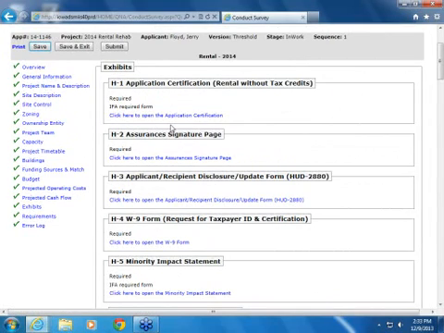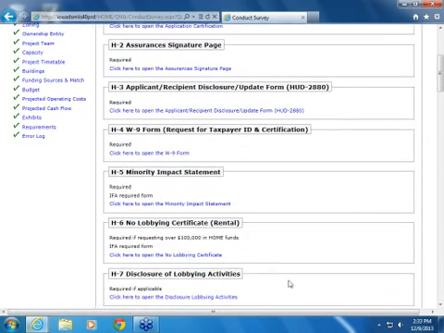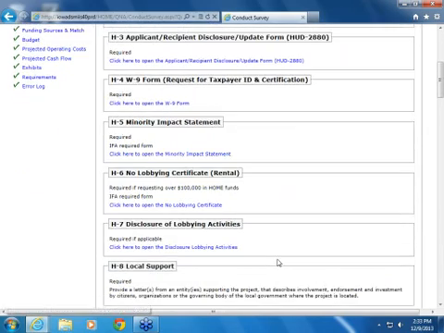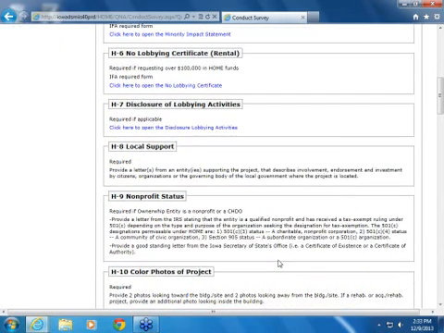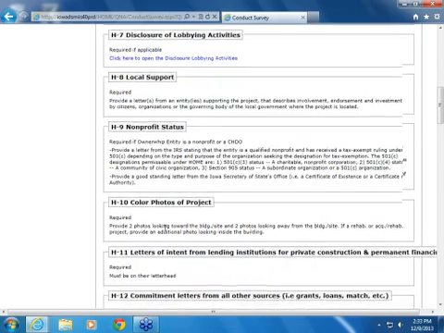Exhibits. Most of these are forms. You'll go down through here, standard forms that we require, W-9. Minority impact statement is a state form that you have to fill out. Lobbying certificates. These are letters that you'll need to generate on your own, things that you get from the government, such as your nonprofit status letters.